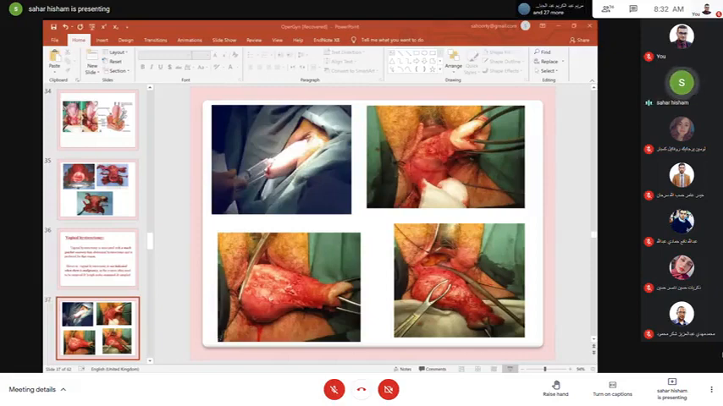And then we will close the defect that happens. We will try to secure the vault so that she does not have a vault prolapse. It's a very nice surgery. The patient is very satisfied because the pain is much less. However, we cannot do it for cases of suspected malignancy.